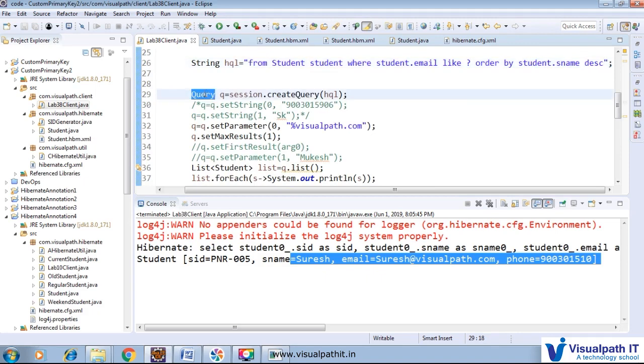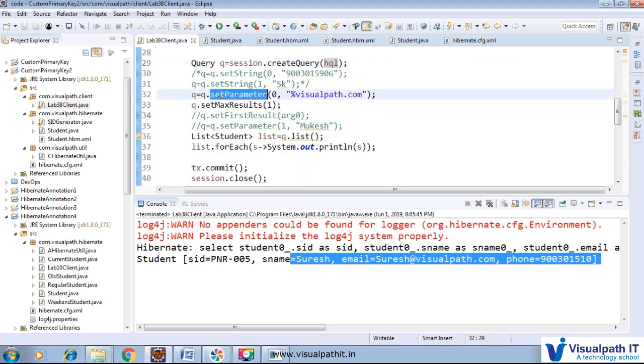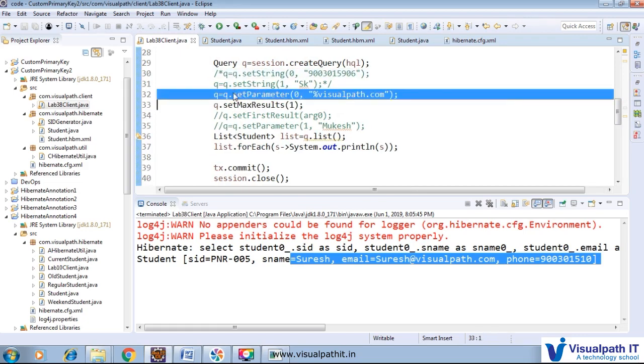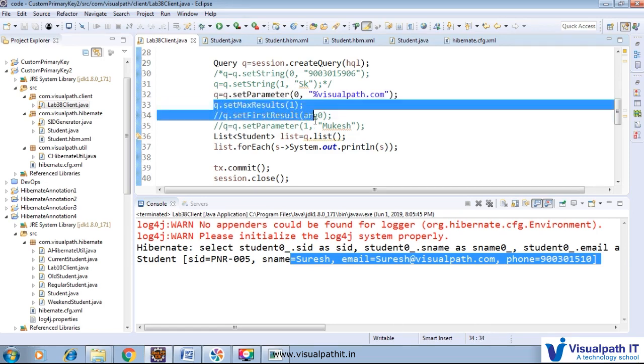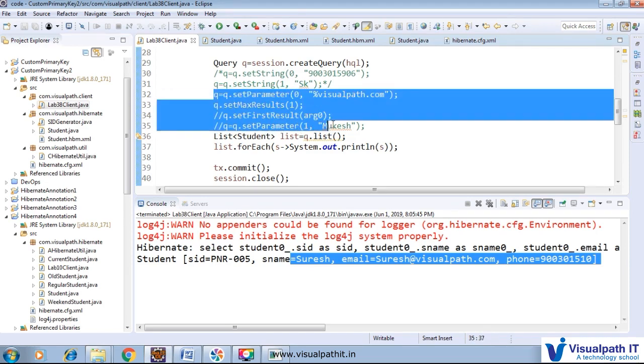After that we write Query q equal to session dot createQuery, and we pass that SQL here. When we call session dot createQuery, the query is created and associated with the particular SQL, and after that we have the setString method or setParameter method, through which we can set the parameter. We have setMaxResults and setFirstResult for the pagination concept. So as we want, we can achieve it.